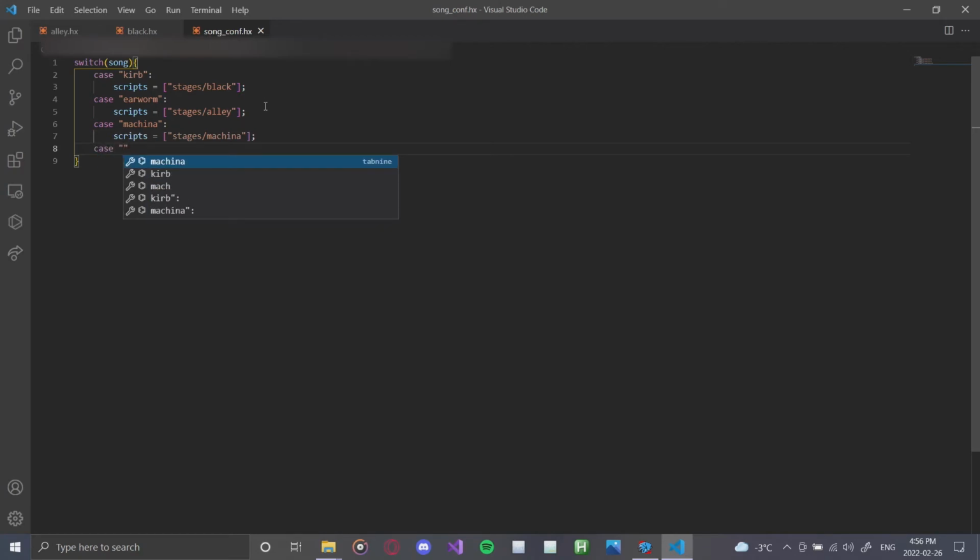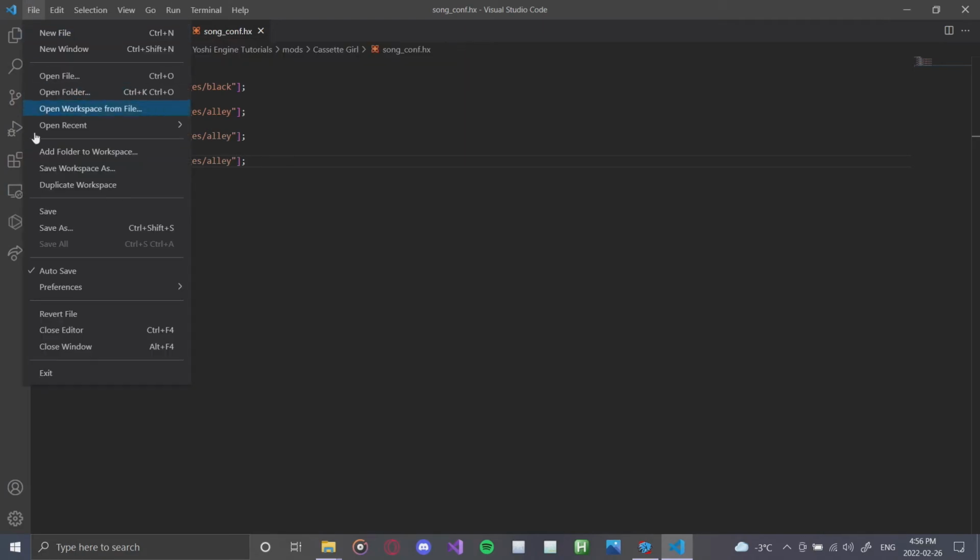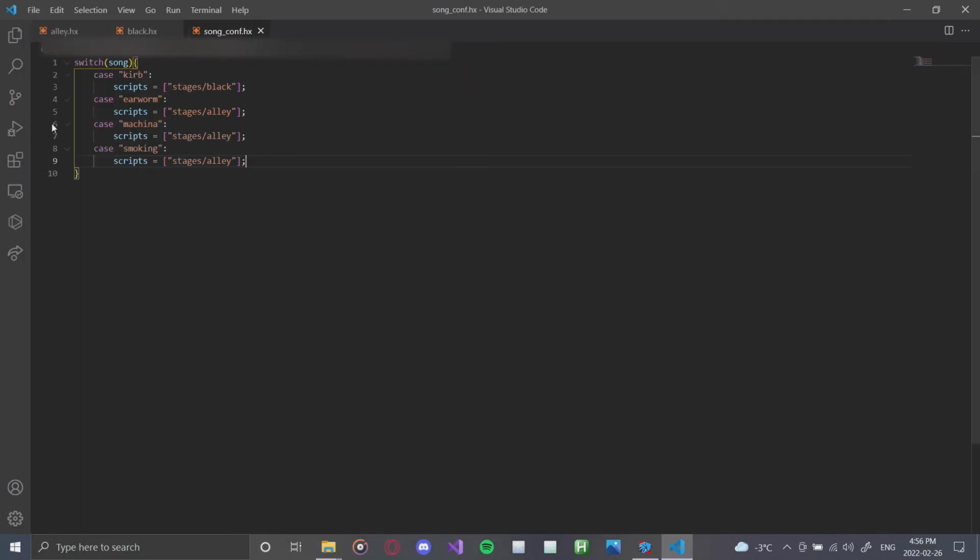And then the last one is called smoking. And colon, scripts equals stages. Oh, I added dash machina. That should be Alley. And colon, semicolon. And now we're going to click save.